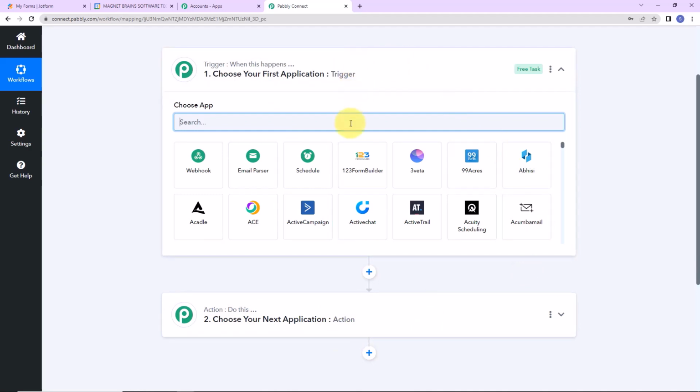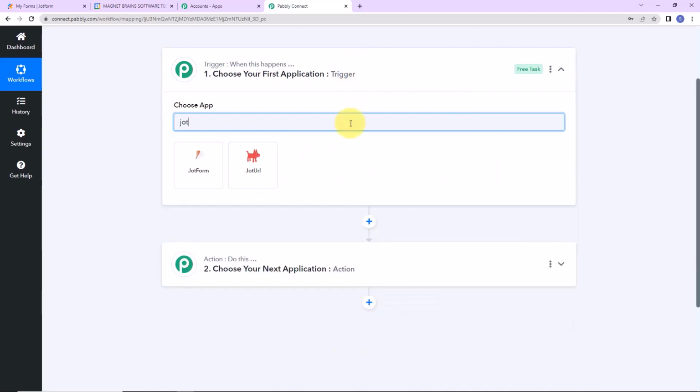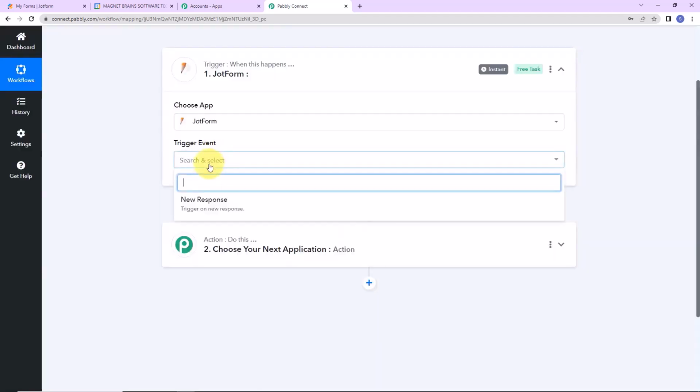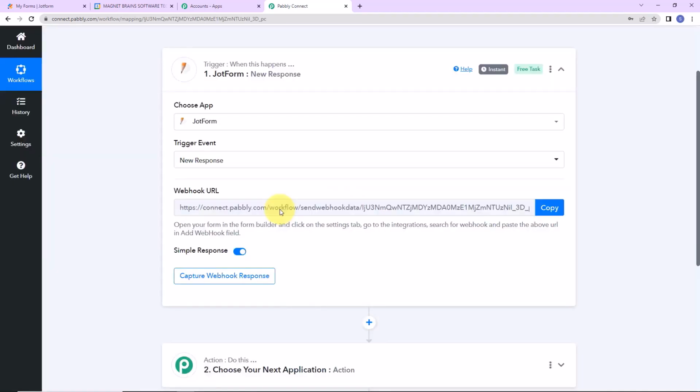Now as per this integration, my trigger application will be Jotform. Let's click on this. And the trigger event here would be new response. So this workflow is going to run every time I receive a new response through Jotform submission.